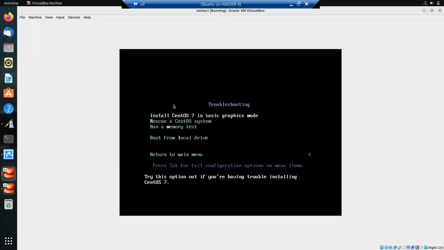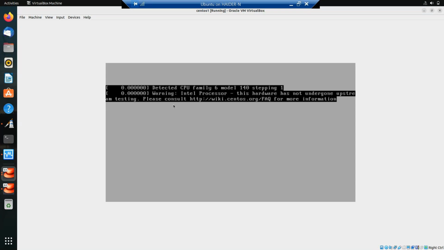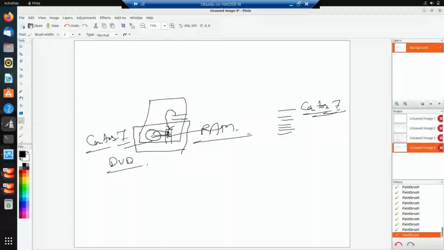So I will go and enter the rescue mode, rescue a CentOS system. What it is going to do is load all the things from this DVD to RAM, and ultimately it will scan whatever operating system has been loaded inside RAM. It's going to scan all the devices.